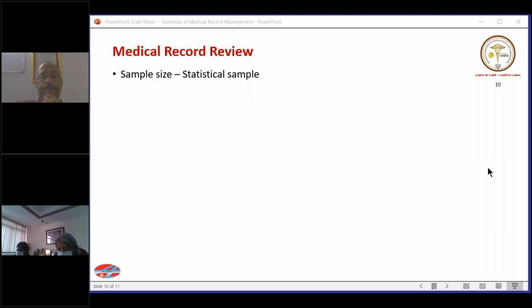Next, we come to the medical record reviews. So, this is the last item in the discussion today. Medical record review is the requirement of NABH standard, and in the IMS 7 is the standard where the record review figures. In the JCI accreditation system also, you are required to do the medical records review. Now, in the medical records review, we need to take a statistical sampling.